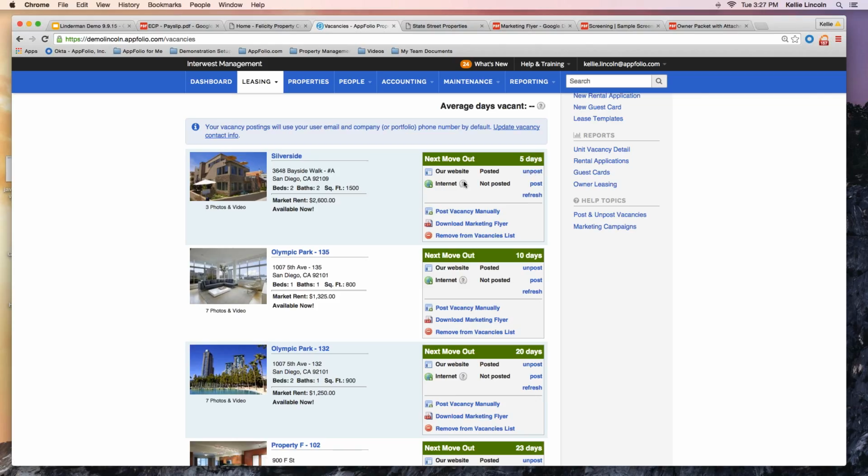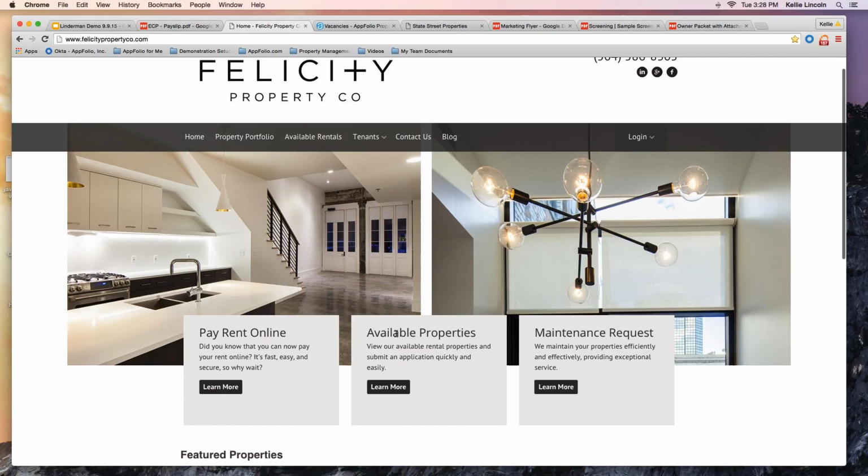Same thing goes for where it says right here, the internet. All you're going to do is come in here and click post, and we'll push out what looks like that professional marketing flyer to over 100 different websites. So Zillow, Trulia, apartments.com, and it'll show right there with a link to your online application. Let me show you an example of that.